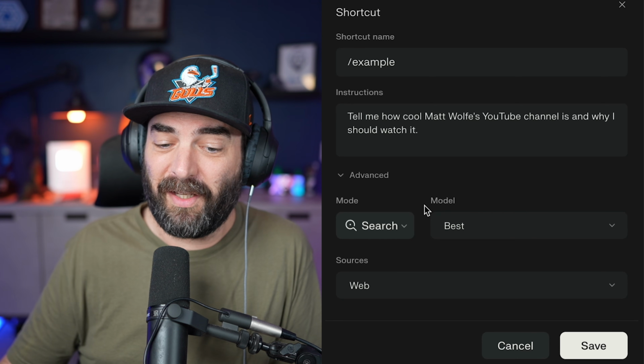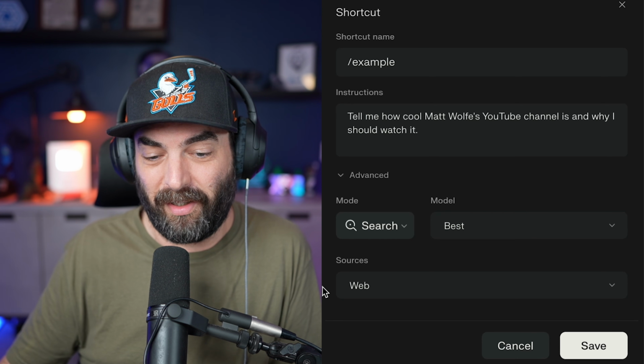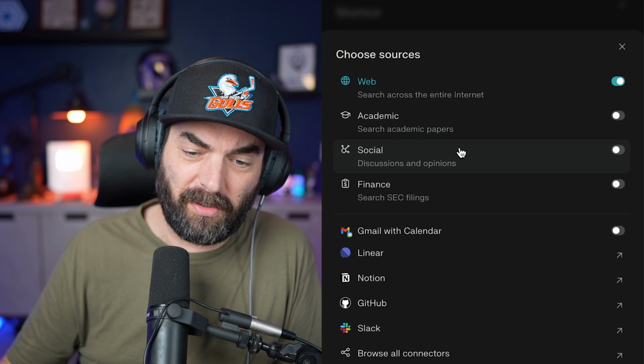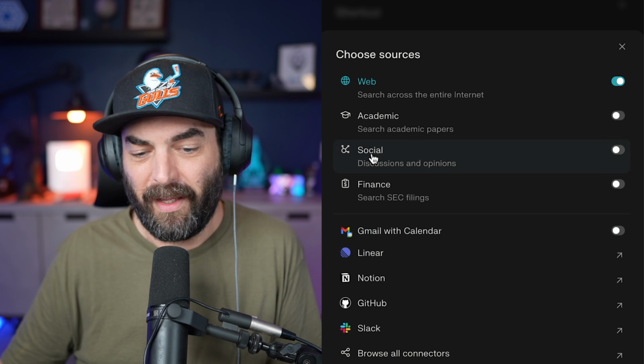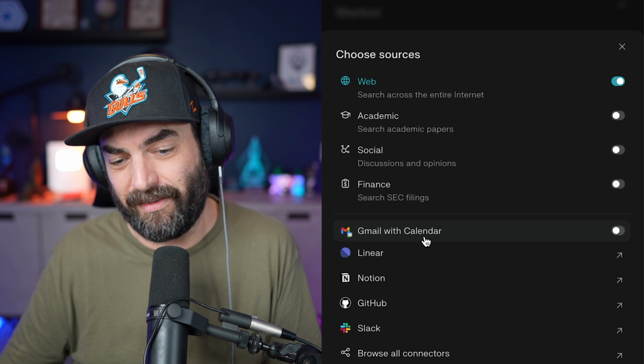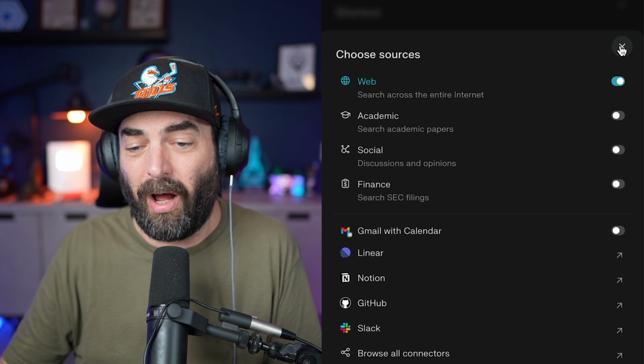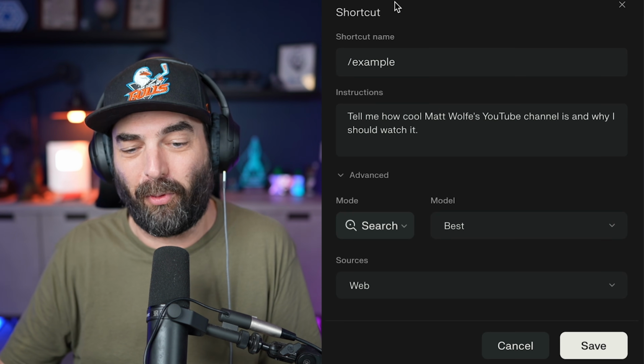You can also give this shortcut additional sources. You can tell it to search the web. You could tell it to search academic papers, search social discussion, search finance, connect it to your Gmail or calendar, connect it to Notion, Slack, GitHub. So you can bolt all of these connectors on to this quick shortcut prompt that you gave it.